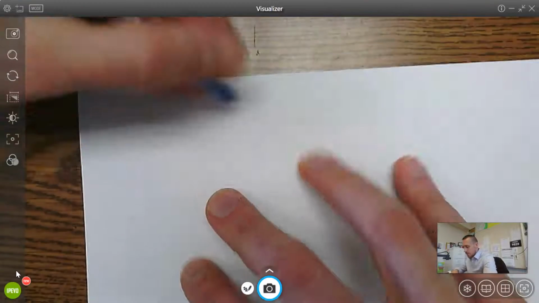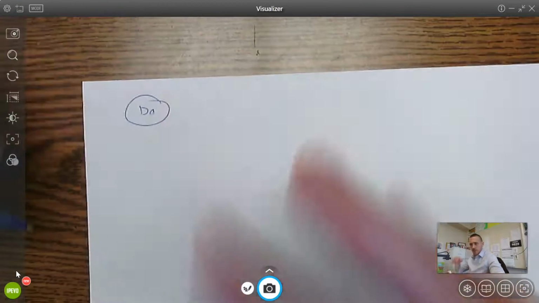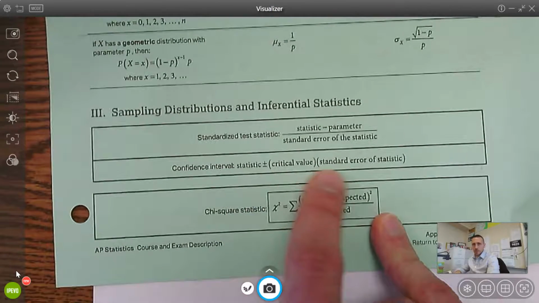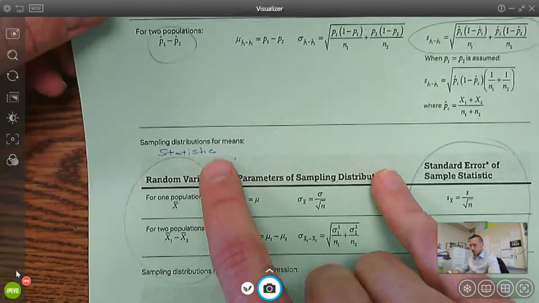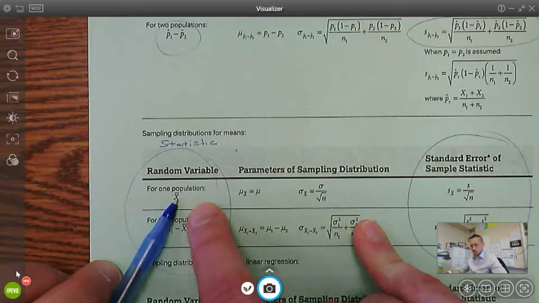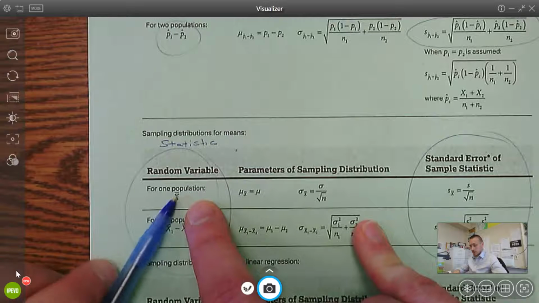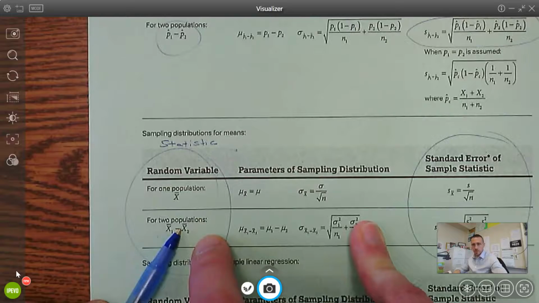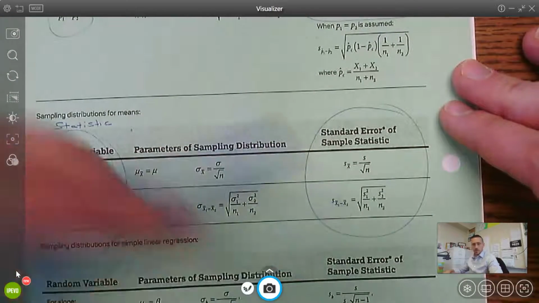So the do step for these different intervals, I'm going to reference the formula sheet again. Every confidence interval we create has the same format. Statistic plus or minus critical value times the standard error. So now I'm going to, on the back, look at the means for one population. The statistic is just the sample mean. For 2 populations, it's the difference between the sample means. And then I have my standard error formula.